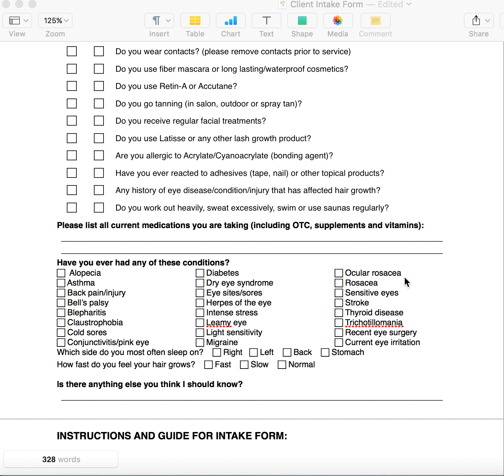Ocular rosacea and rosacea, again, it can be light sensitivity, it can be product sensitivity. The vapors from the adhesive may be irritating to their skin. Asthma, again, with our adhesive, if they're inhaling the vapors, it may trigger an asthma attack. Dry eye syndrome, I've had a couple clients with this. Their eye drops tend to be a little more oily, so sometimes that can affect retention.